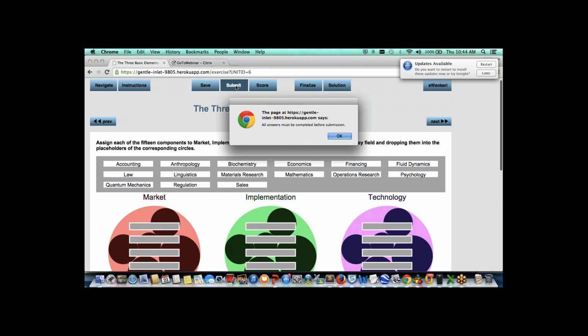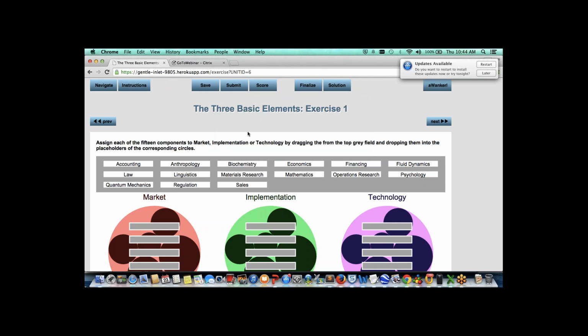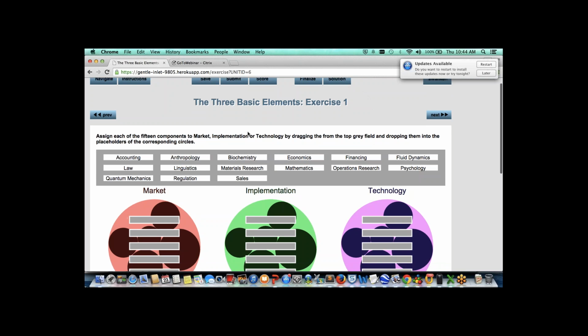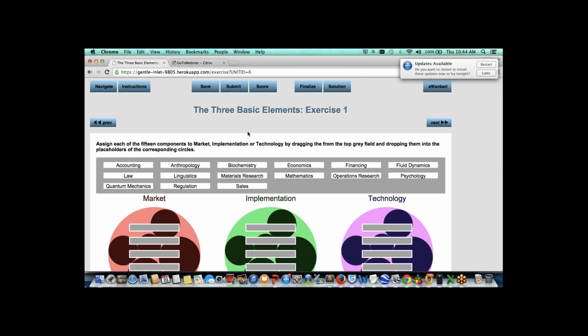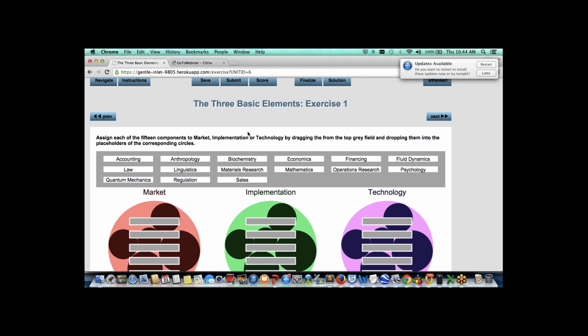Submit is when you have all the answers completed and you submit them to the system, okay? And you have to have all of them completed. If you haven't, it'll tell you so, like in this alert menu now. So submit is not the same as grading. What the system does is it checks your answers and gives you feedback. So we'll go through that in a minute.